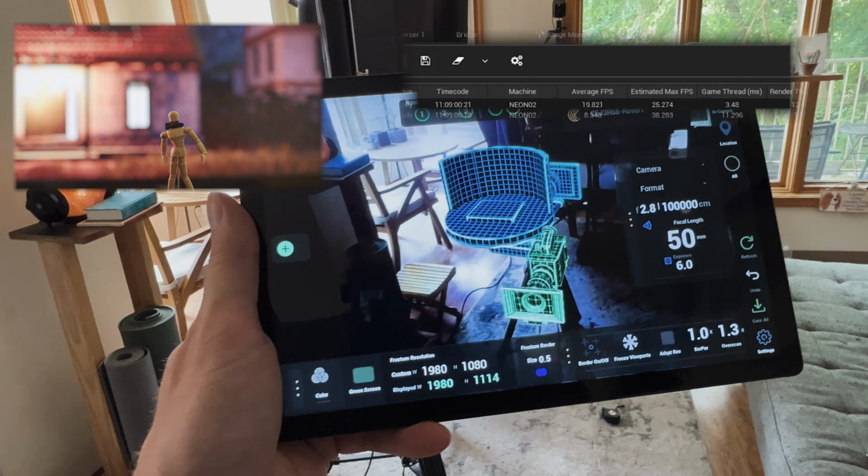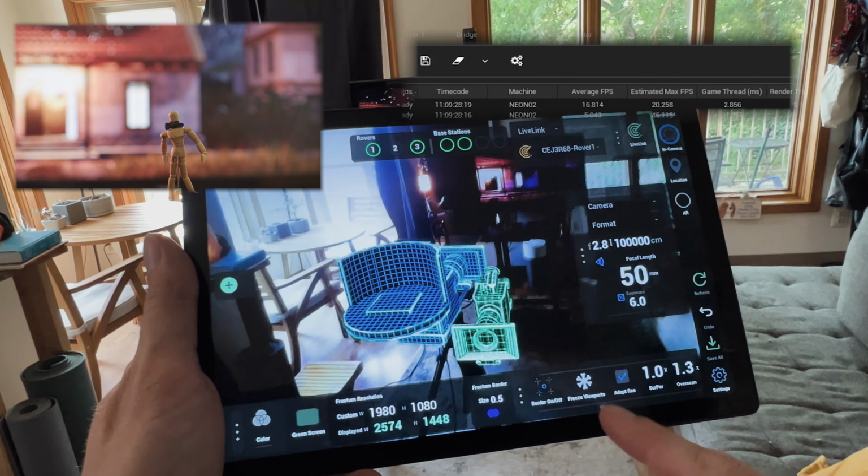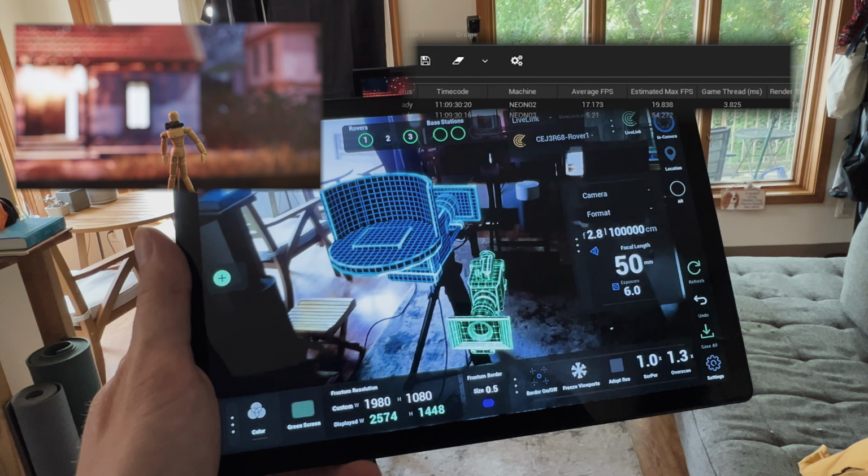So if you need to, we have Adopt Res, which will give you the ability to adopt the resolution based on the overscan. So you can see the displayed resolution is now 2574 by 1448. I'm going to disable that because we don't need it.